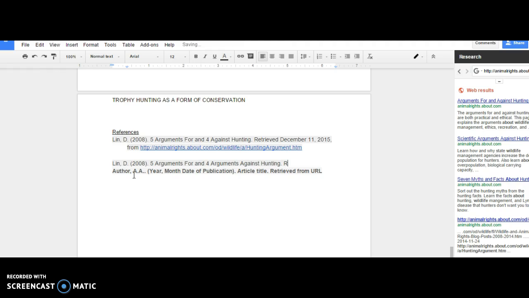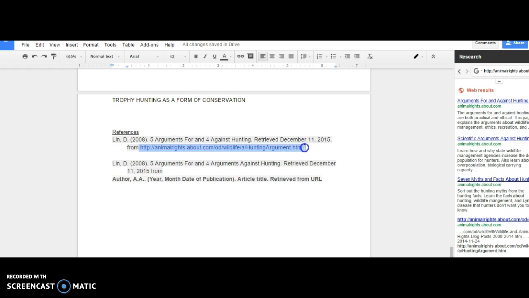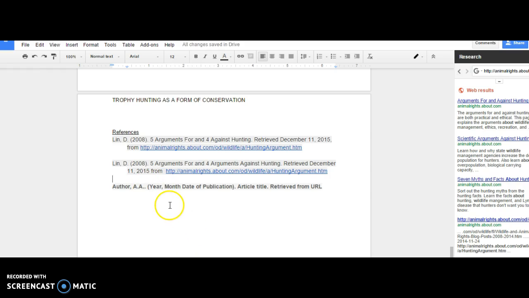And then retrieved December 11th, 2005 from, and then I'll put my URL, which I always copy and paste to make sure that it does not get messed up. So if you want to type it up yourself, that's how you would do it. Looks like I accidentally put too much there. And so they should come out the exact same. Using Citation Machine is a lot easier, so I recommend doing that.